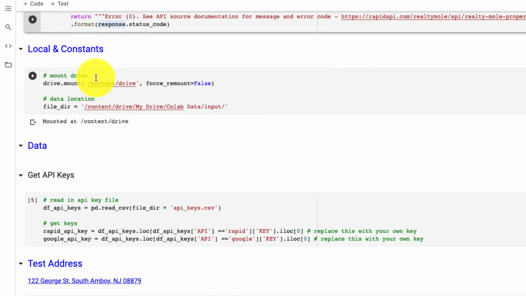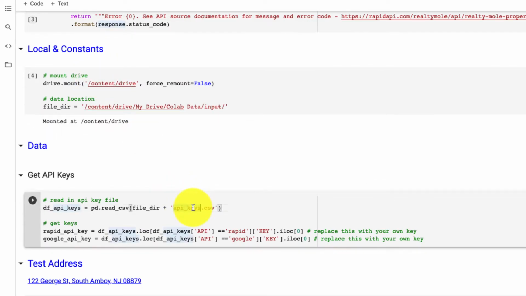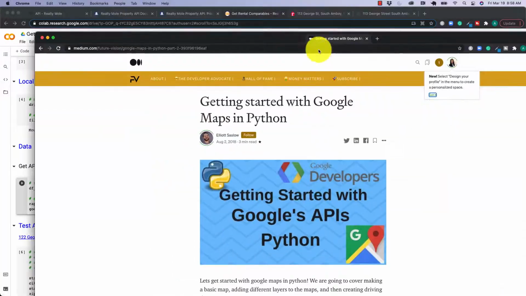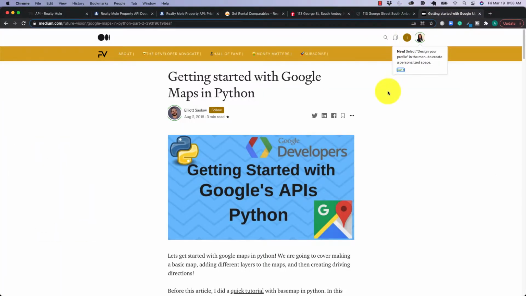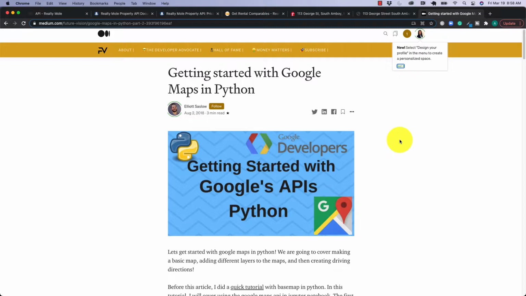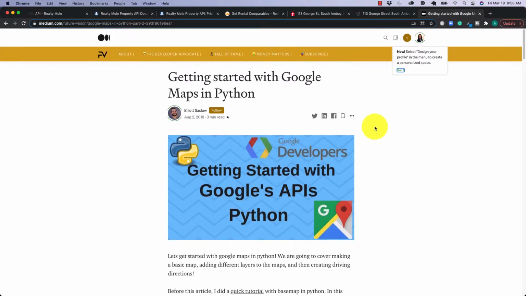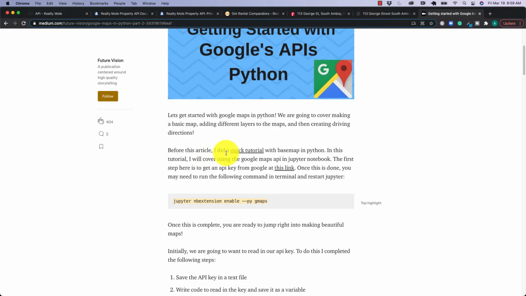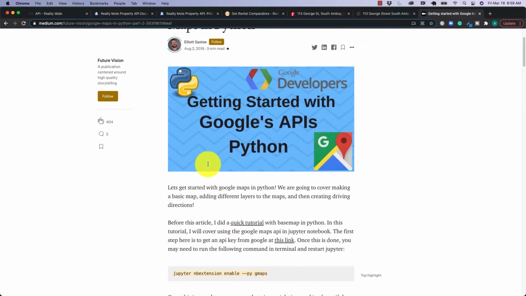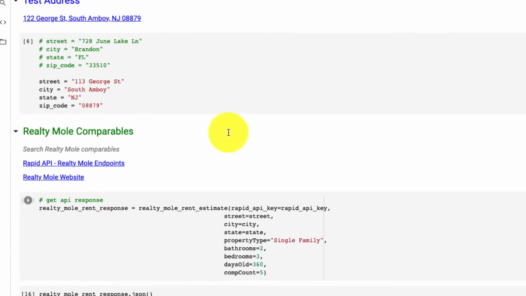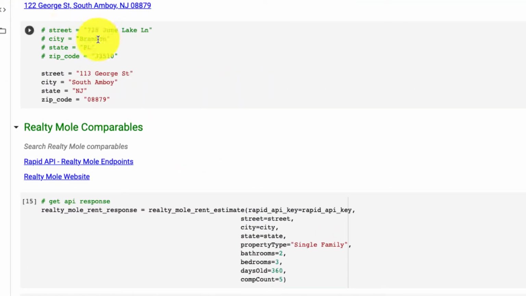Moving on to read in my file, which is called API-keys.csv. This is allowing me to get two separate keys. One is for Rapid API and the second is for Google. I'm not going to dive into a whole walkthrough because that would be out of scope. However, this guy Elliot has already done it on Medium. His post is Getting Started with Google Maps in Python. He gives a really quick tutorial, a 3-minute read, and you can quickly get your API key and understand how to use Gmaps within Python.